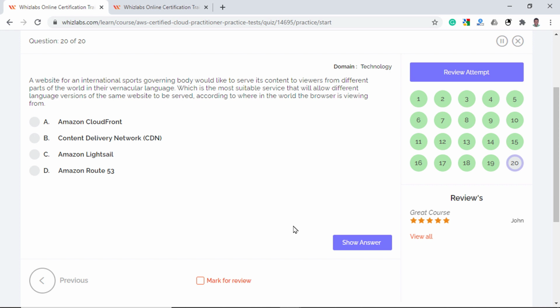A website for an international sports governing body would like to serve its content to viewers from different parts of the world in their vernacular language. Which is the most suitable service that will allow different language versions of the same website to be served according to the location of the user?